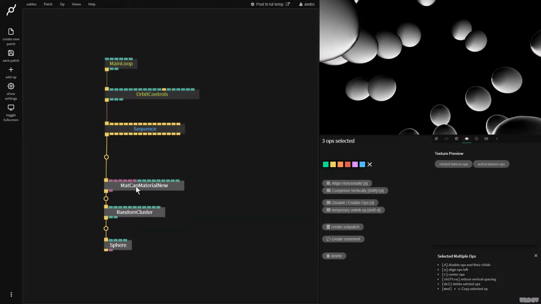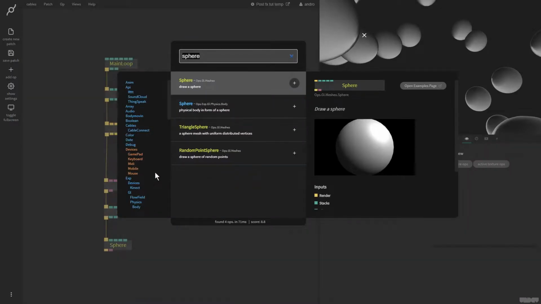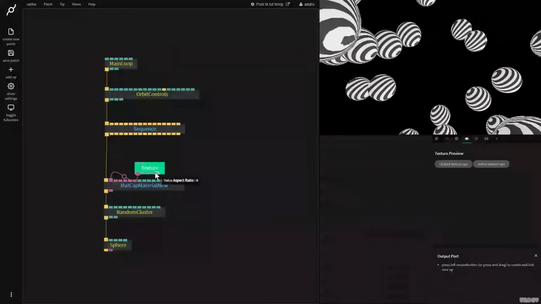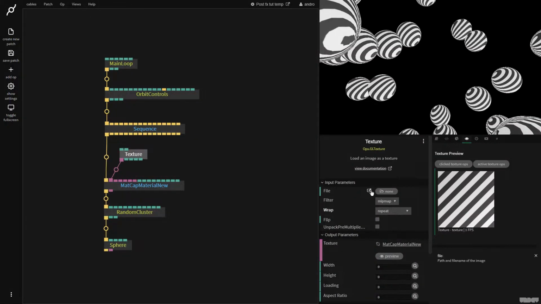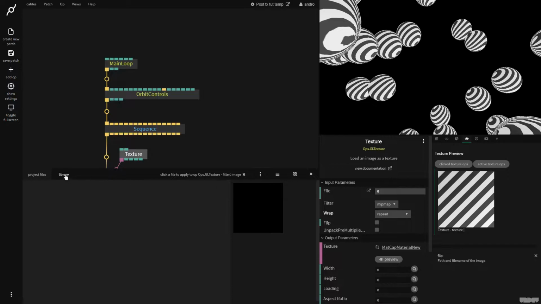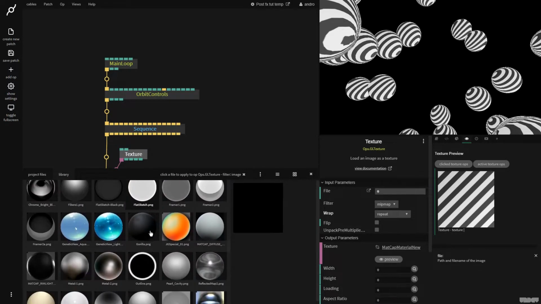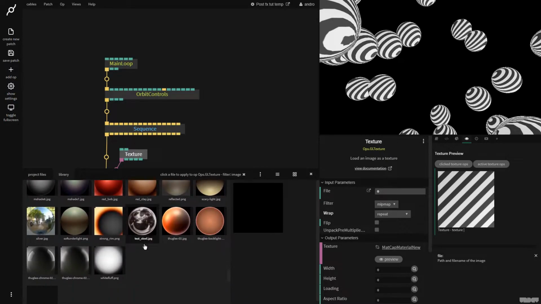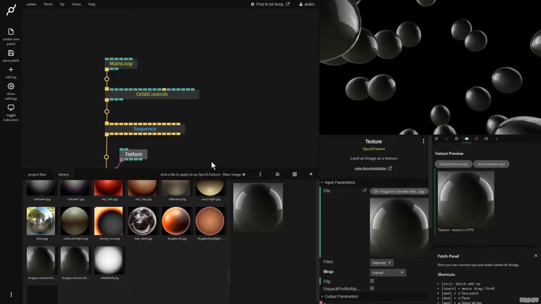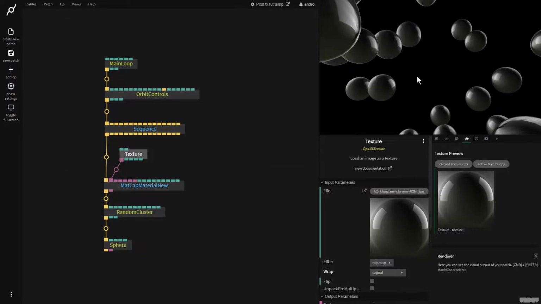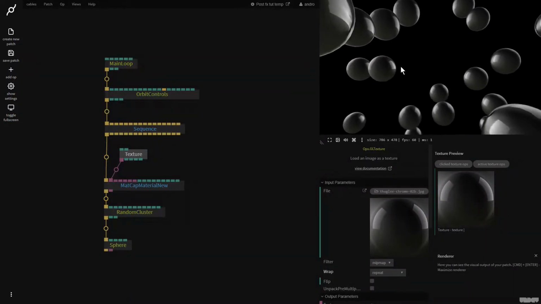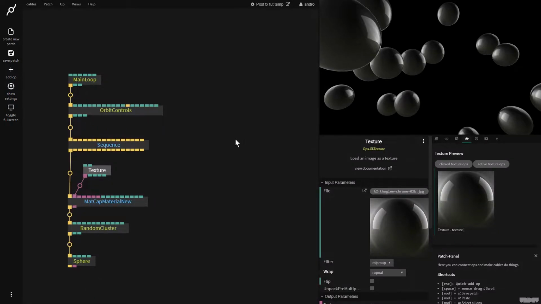And now I want to apply a texture to the mat cap material. So I make a texture op. I click here on File, Browse, go to the library. And I want to find something nice and shiny. So we'll grab this one. Okay, now I can look around because of the orbit controls. So now we have something on the screen.